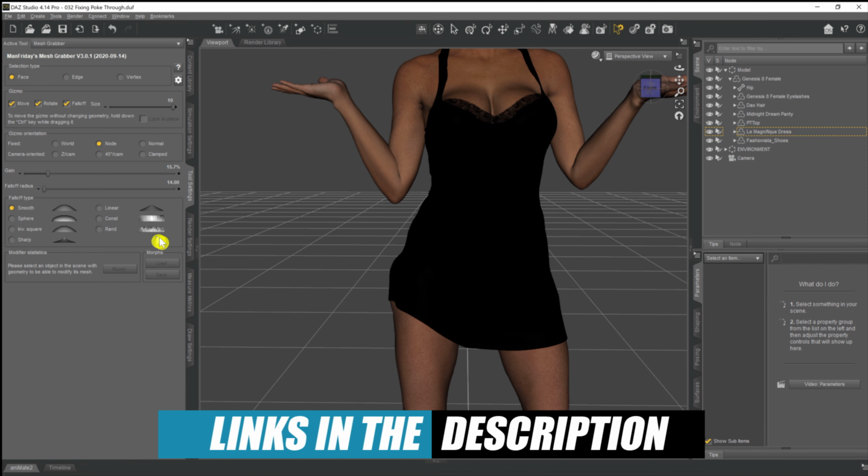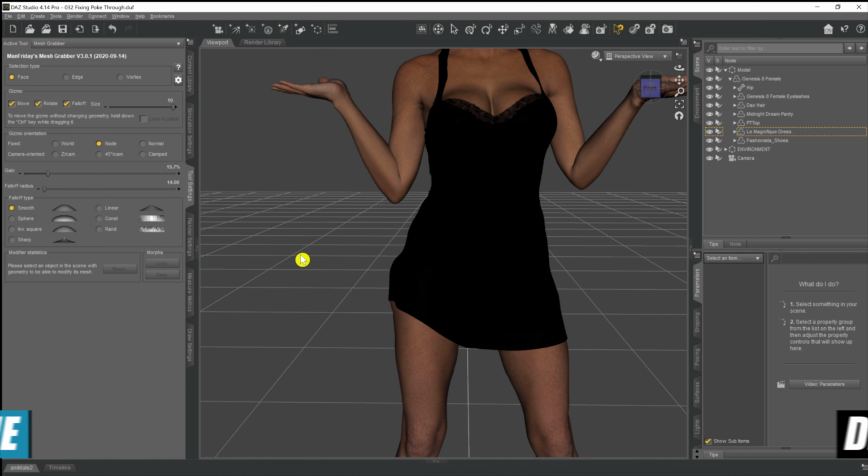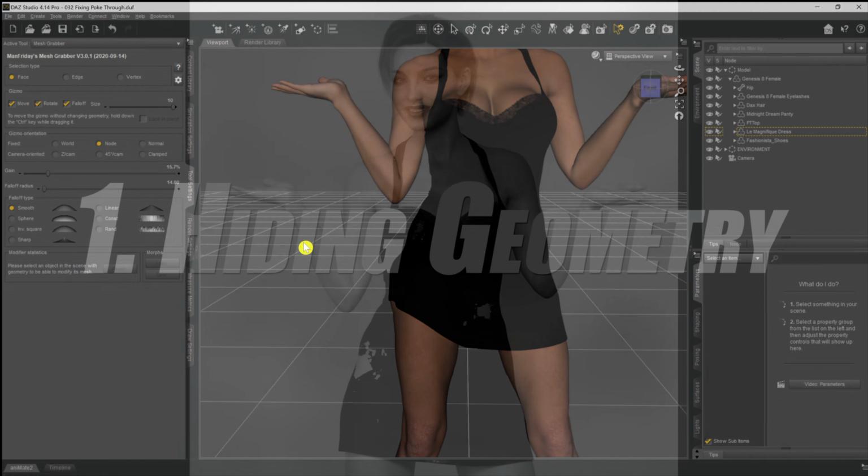I just thought I'd give you that little bonus. It is a method to remove poke through, but now we'll get on to my number one method that I always use.